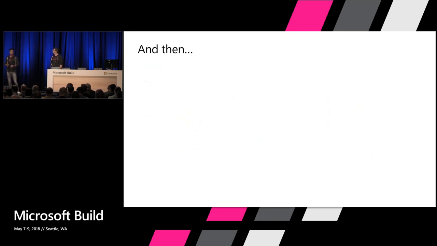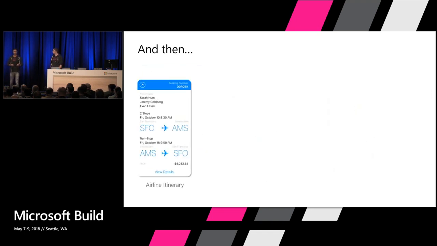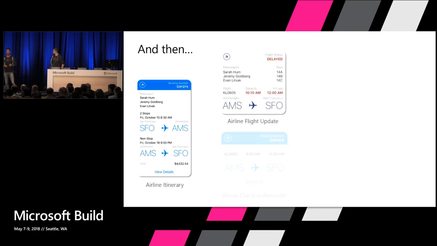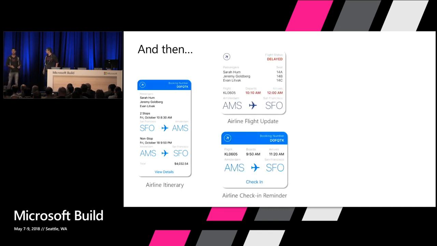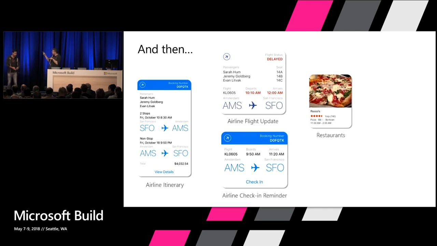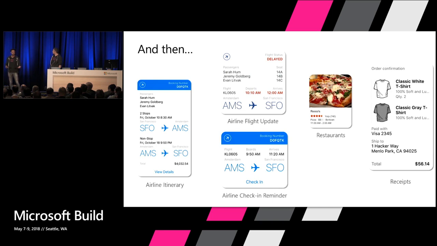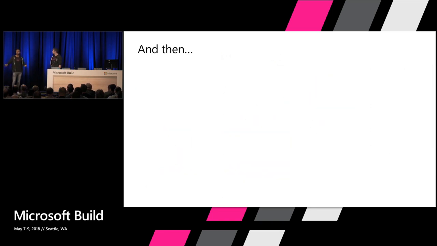All right. So we've started giving you even more. We can give you things like airline itineraries, airline flight updates, airline check-in reminders, restaurants, receipts. So, wait, do I have to choose from three airline templates? Well, there are three different types of airline activities. One's a flight update, one's the check-in reminder. Okay. Different card. We even have things like receipts. And then we basically want to know what you users want, and we will keep creating that.